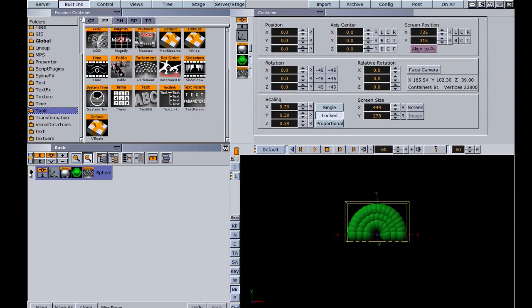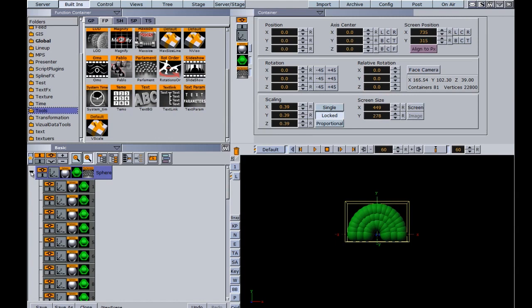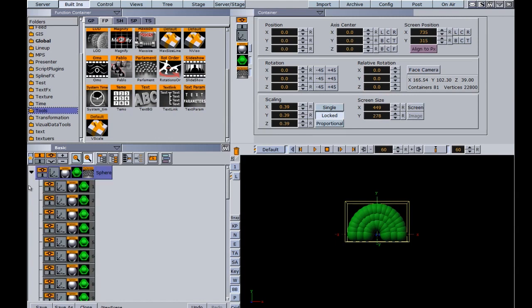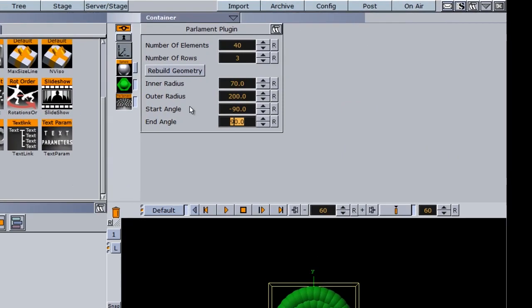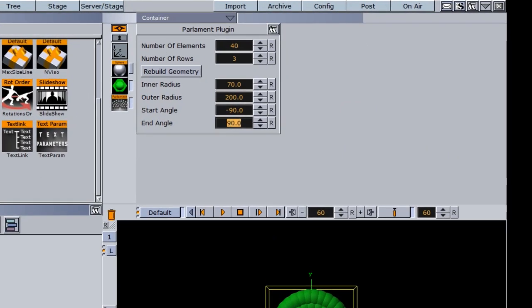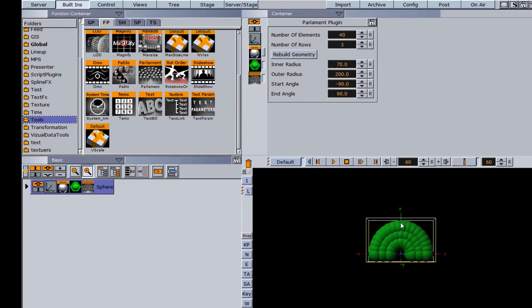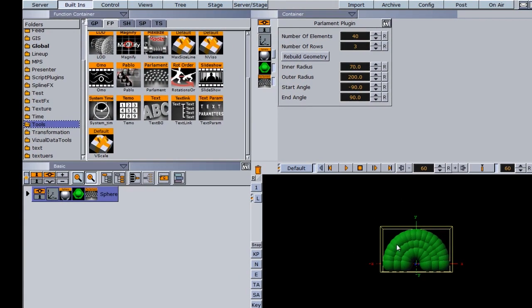And when I do that, notice how it automatically creates subcontainers. So if we open up this little black dial here, it reveals 40 different subcontainers. Now if we go into the Parlament function, it says number of elements 40, so that relates to the number of subcontainers that it created. And you can see in the preview window here how it arranged these 40 different containers into a rainbow fashion.